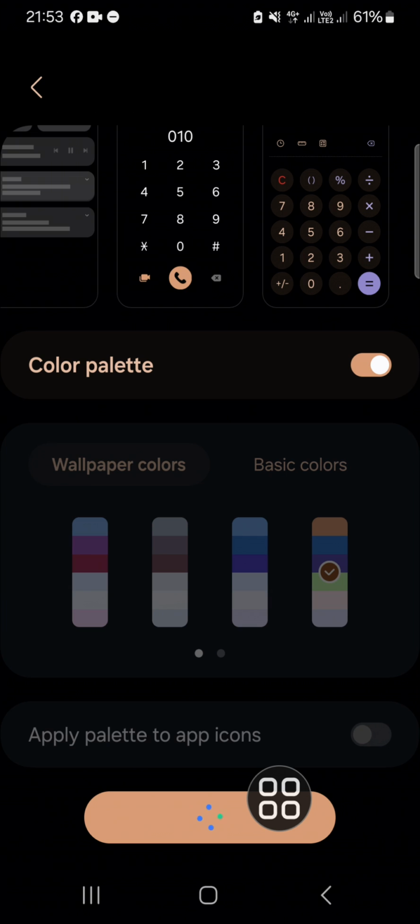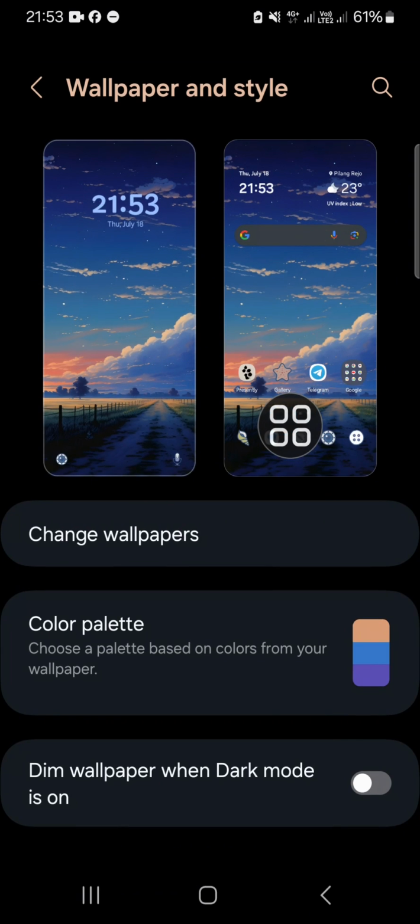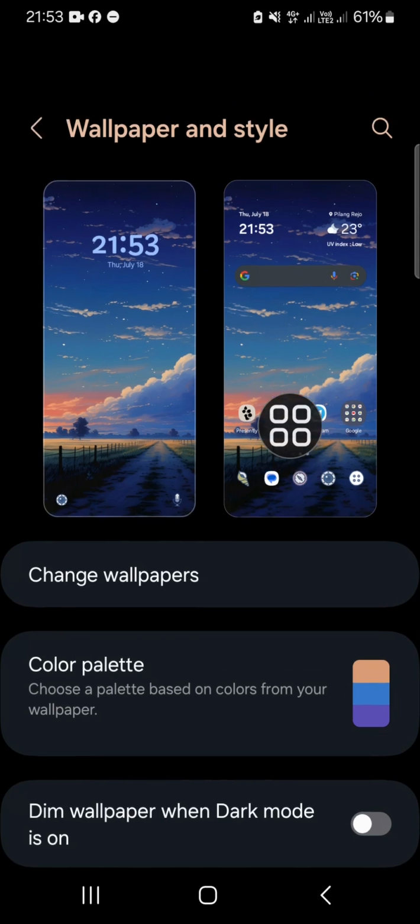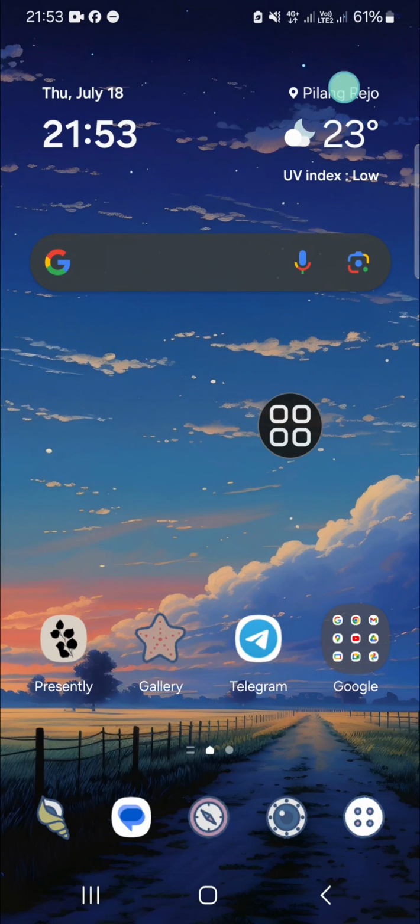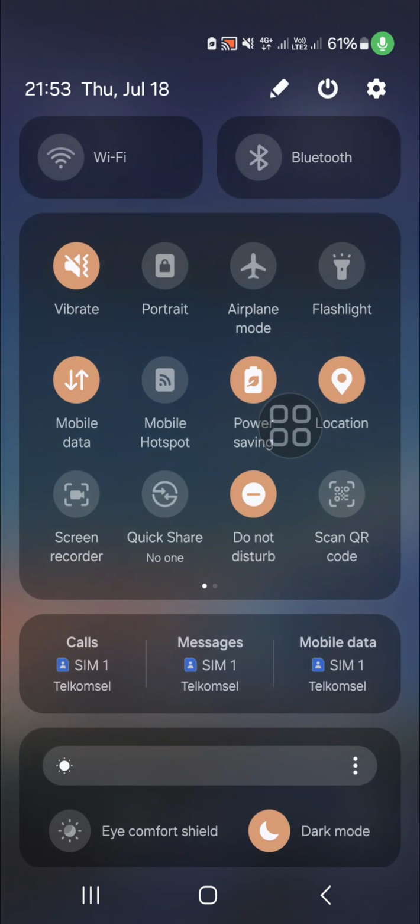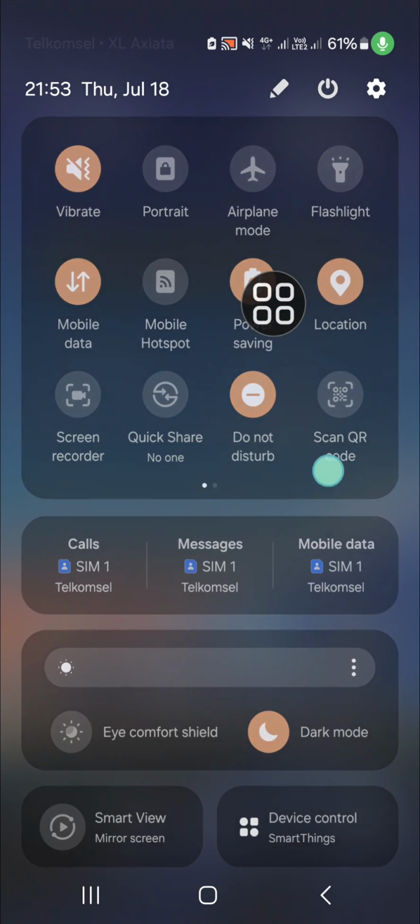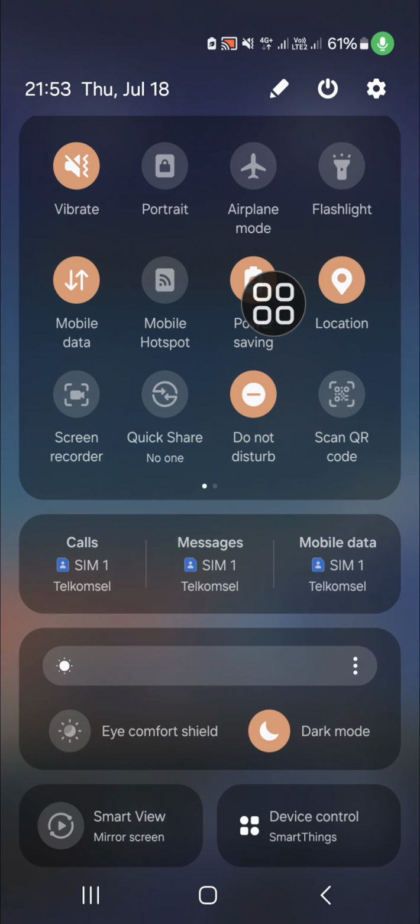Okay, and just hold on until the process is completed. And after that, the theme color will be changed. I'm going to check it on my notification panel. As you can see, my theme color has been changed.